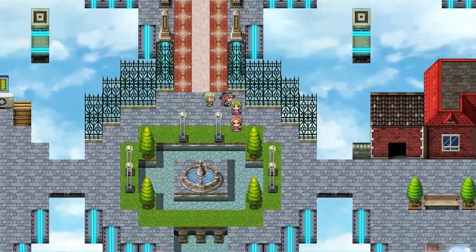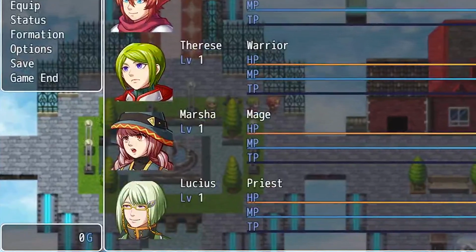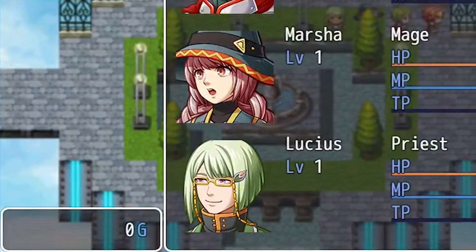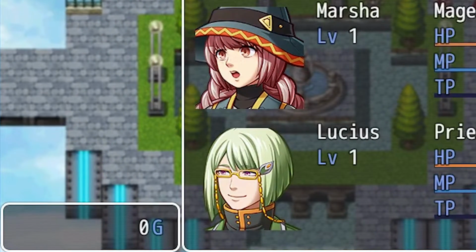Alright, so I want you to look at this gold window right here. As you can see, it's a completely normal gold window that's actually pretty reasonable and appropriate for most RPG games.